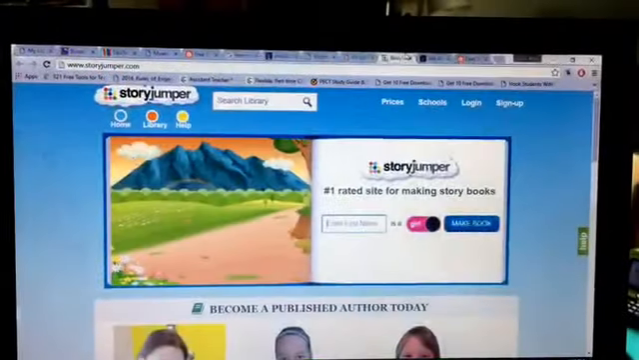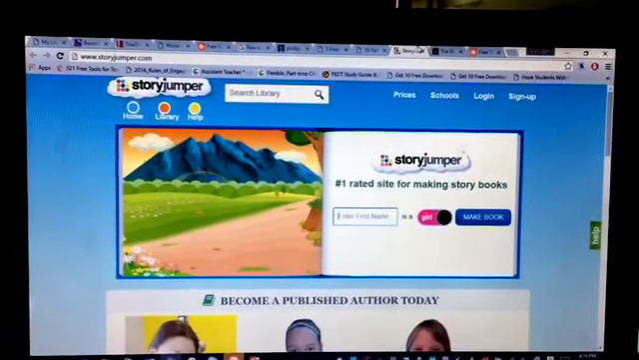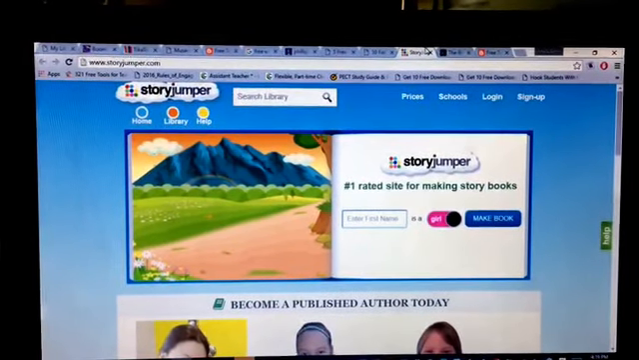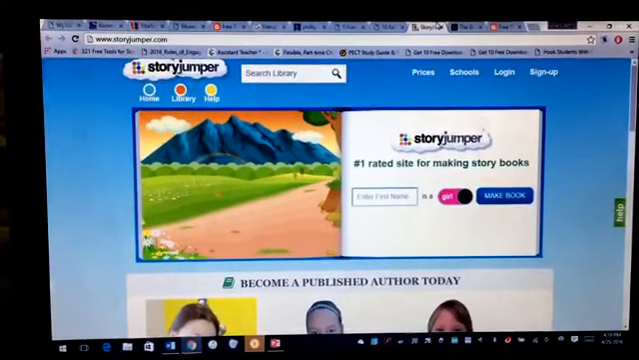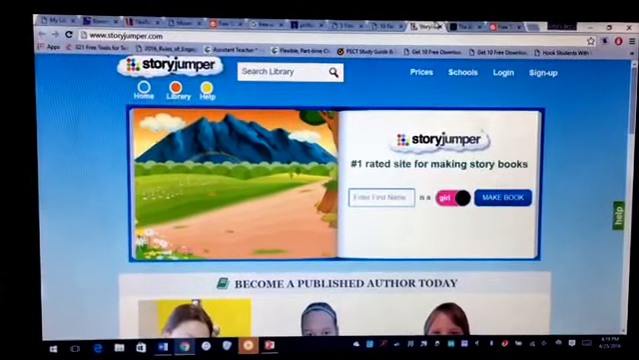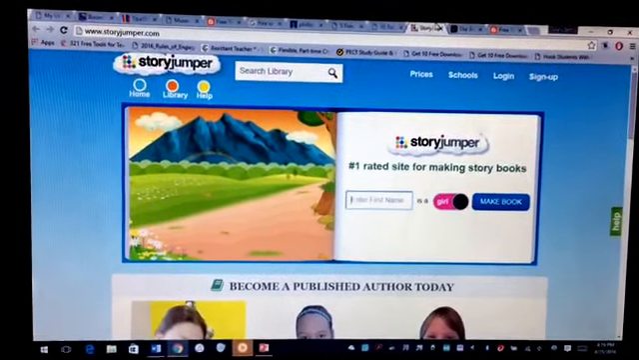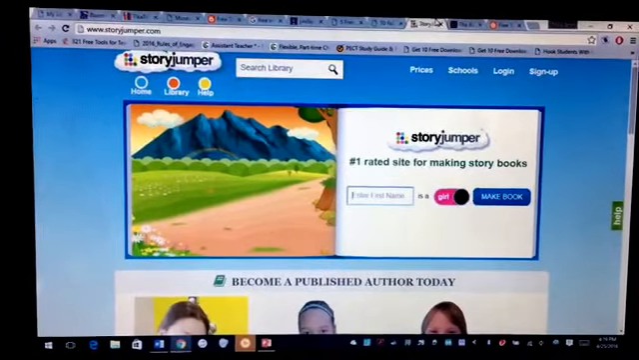So this site is called Story Jumper. This is another one that's free, but you do need to sign up and have a login for it. So with this you can make your own storybooks. So students can use this on their own, or they can have the teacher help them. They can even do this at home with their families for fun. But they create their own storybooks and then they have the option to publish them. That is not totally free, but that is a very cool option.